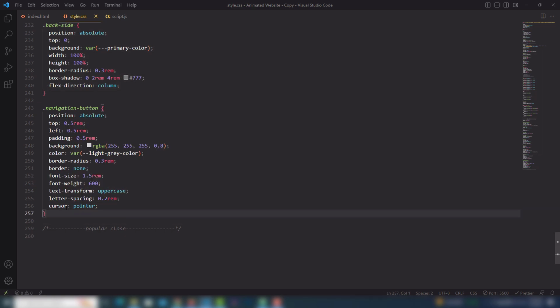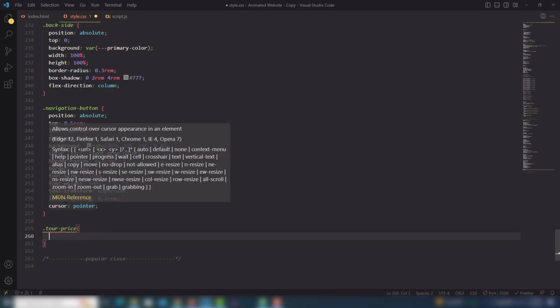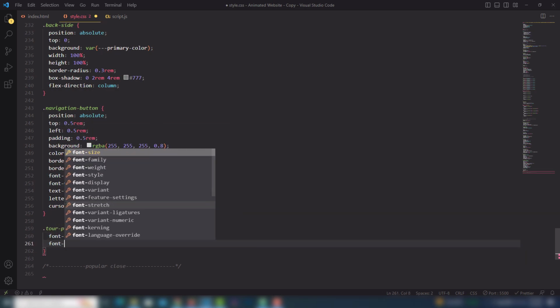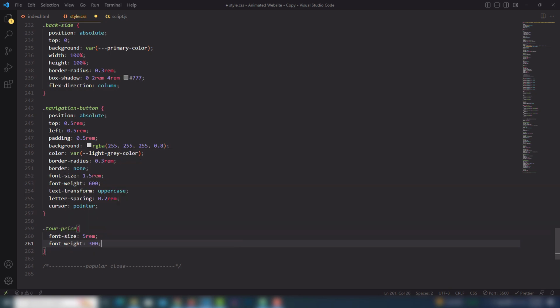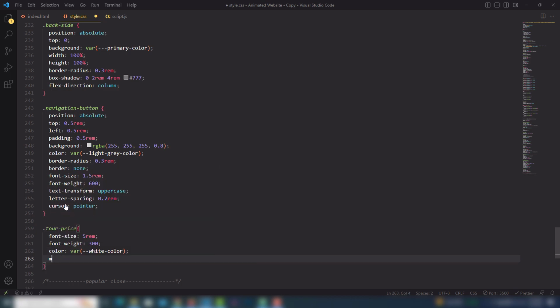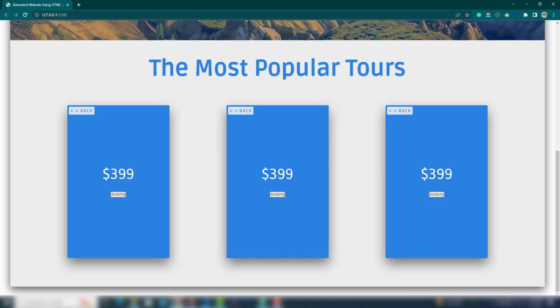So the next one is the tour price. I need to select the tour price, and in the tour price I will use font size 5em, font weight 300, and the color will be white. Margin bottom, I'm going to add a margin bottom of 3em. So look at that, right?